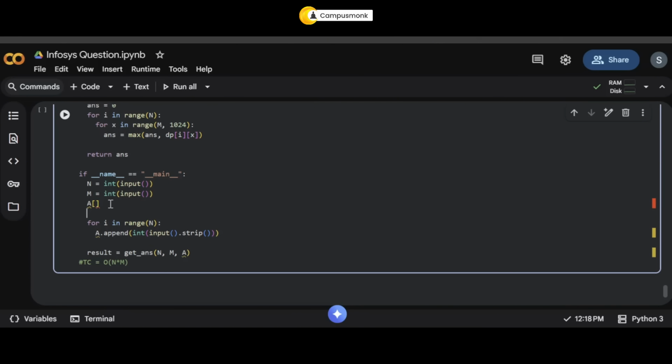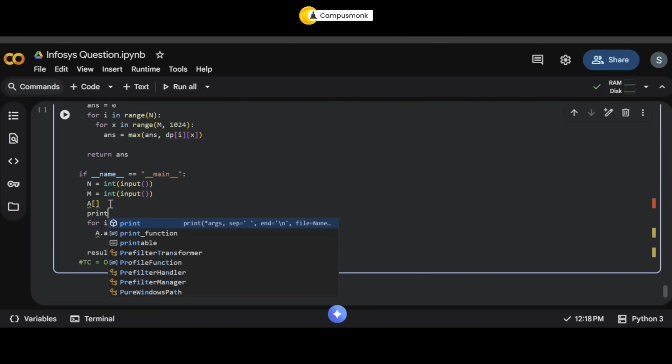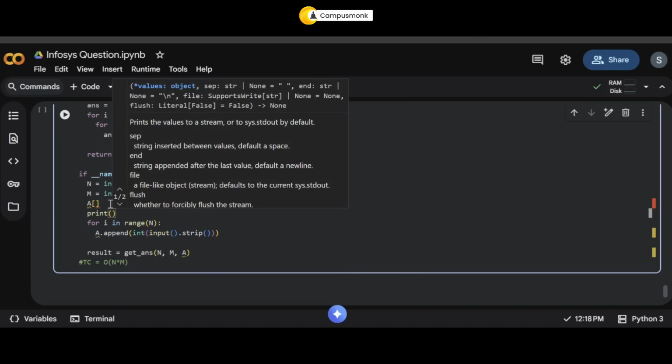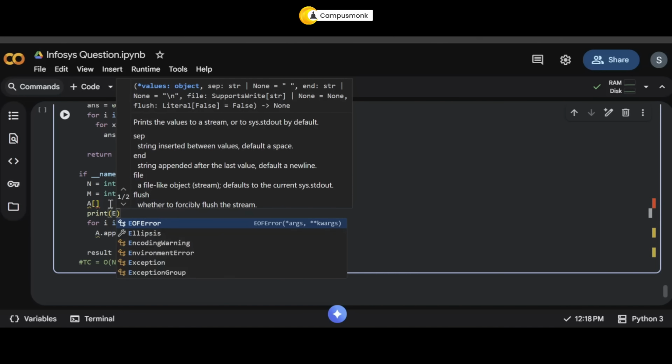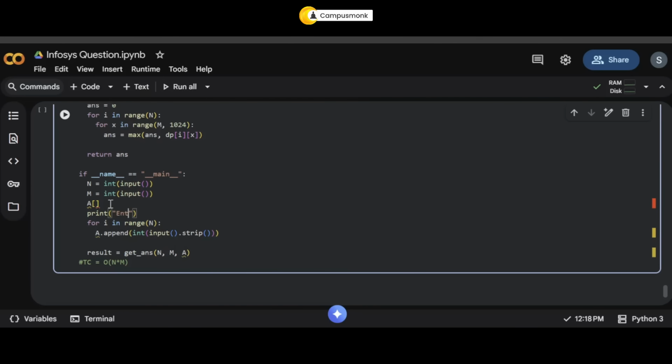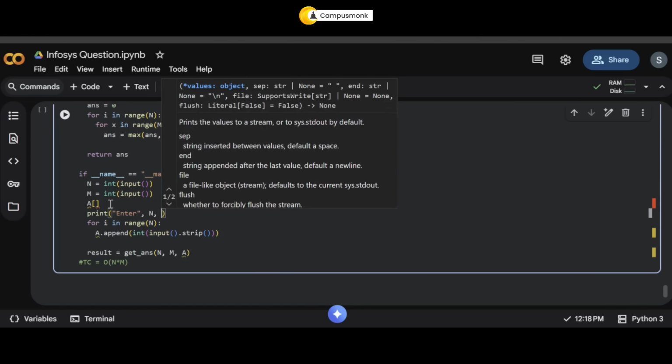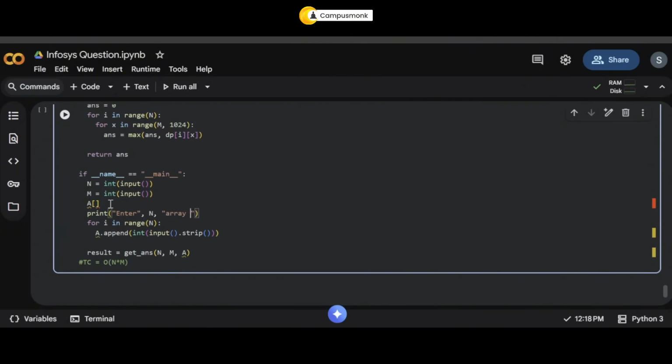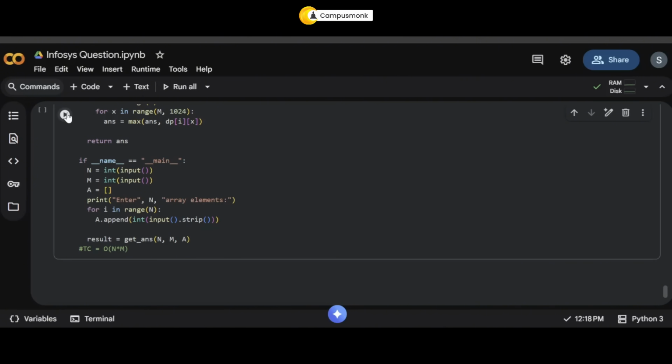I'll just add one thing here for convenience. So suppose we have print, and we say enter. Let's put this up so you can differentiate between the array elements and the input. And array elements. Okay, let's do this. Okay, I missed out one thing, that is equal. Okay, so we'll run this now.